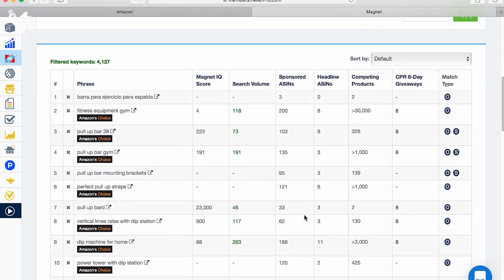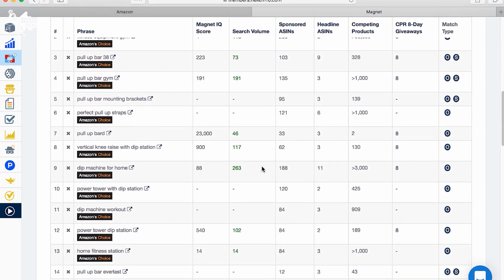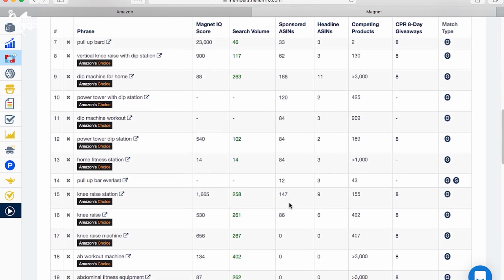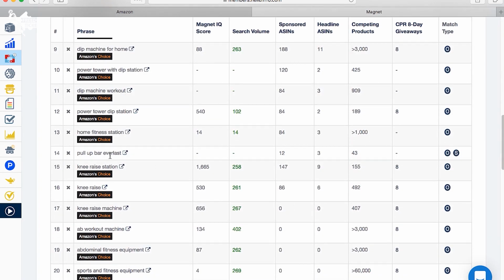Versus if you look at some of these others, this one, pull up bard, I don't even know what that is, but only 33 at the time of this. And here's one, pull up bar Everlast, that's a brand name, only 12. And you can go after brand names in PPC. It's okay to actually try to get on other people's brands.